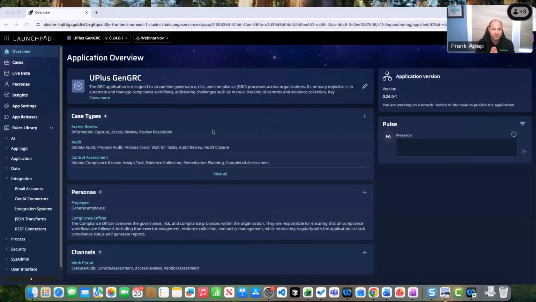All right, so you guys should see Launchpad. Here we are with our U Plus Gen GRC application. This is sort of where Tim left the application off last week. And now I'm going to continue by starting with that first use case for the vendor lookup.